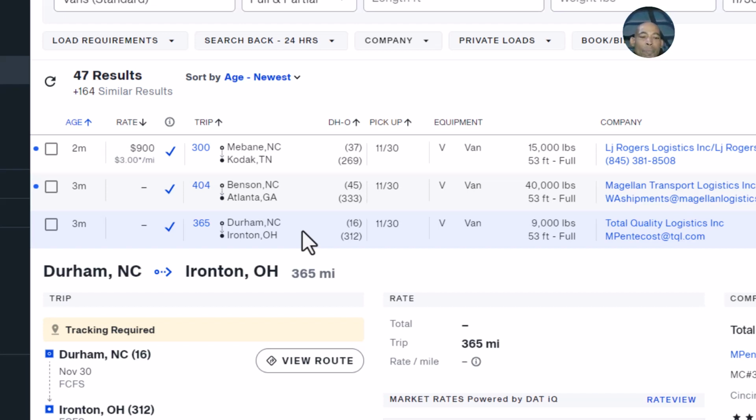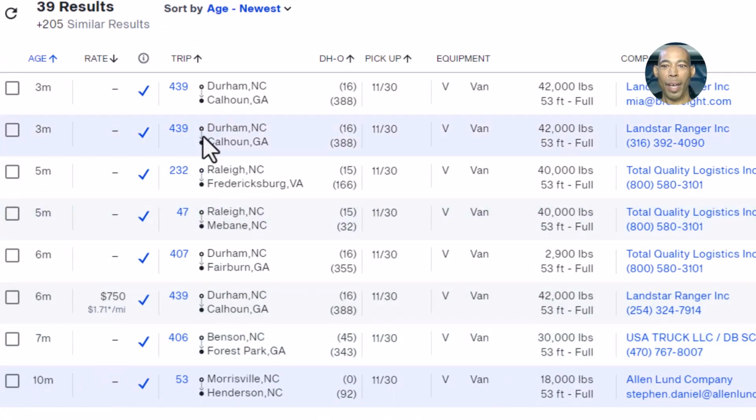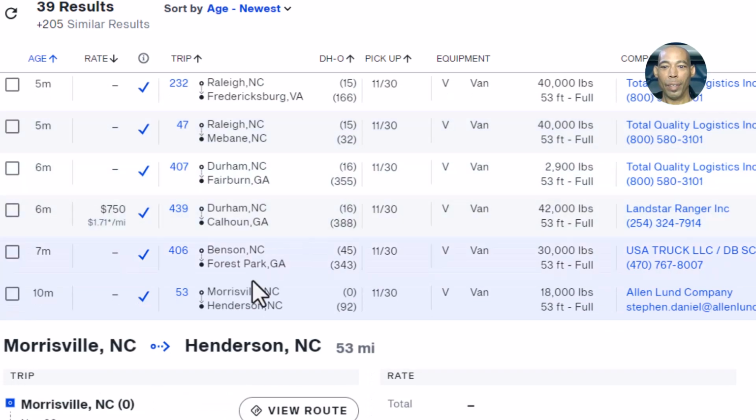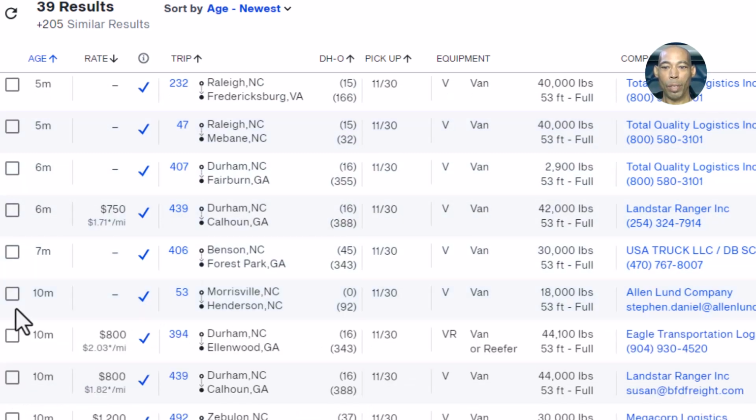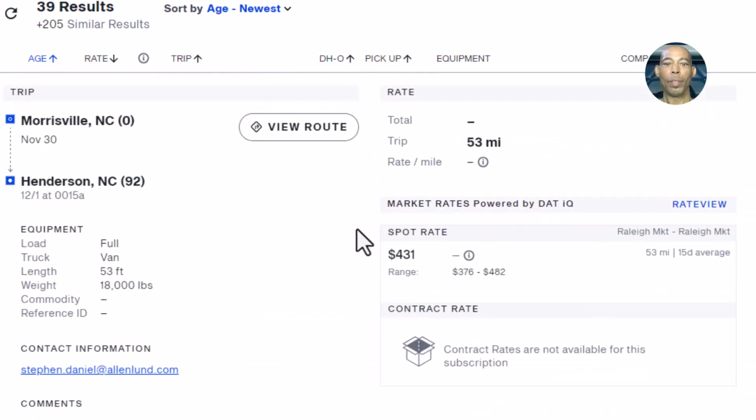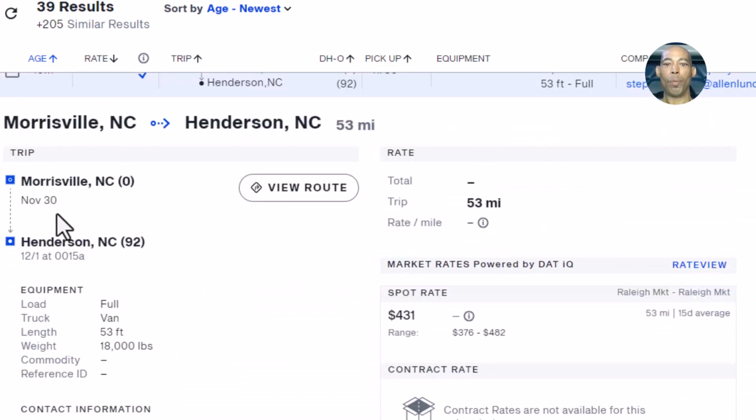Okay, we're back at it again. I actually sent an email about this load. It's right here in Morrisville.